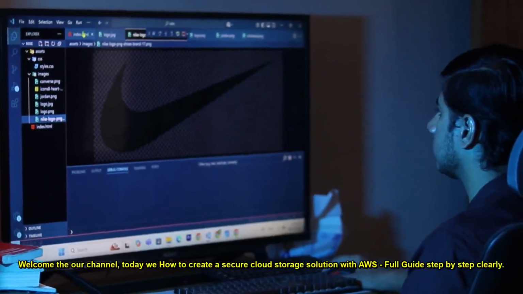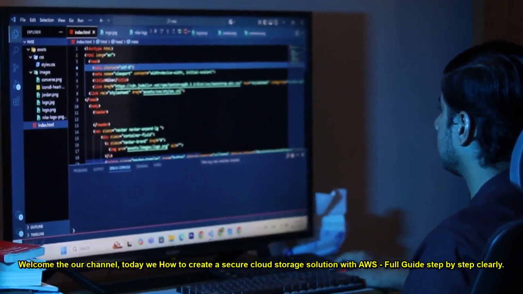Welcome to our channel. Today we'll learn how to create a secure cloud storage solution with AWS, a full step by step guide.